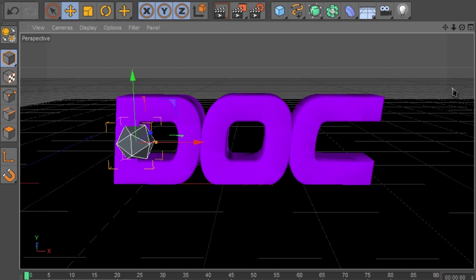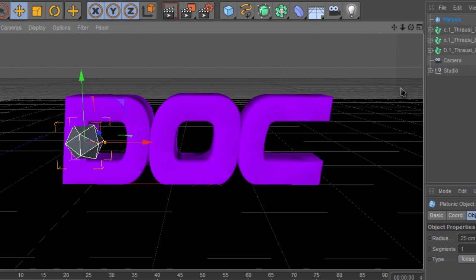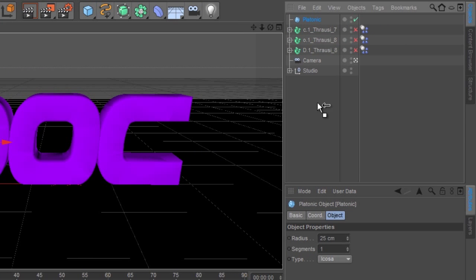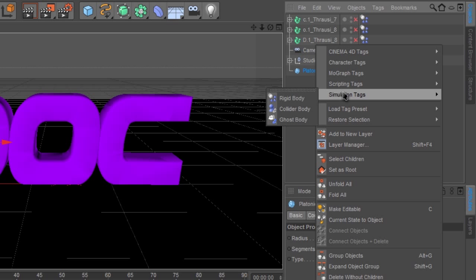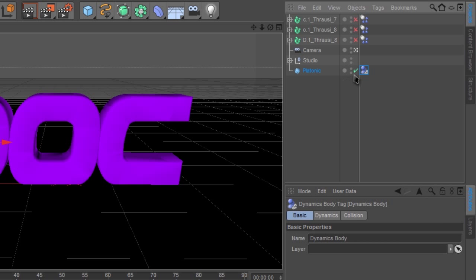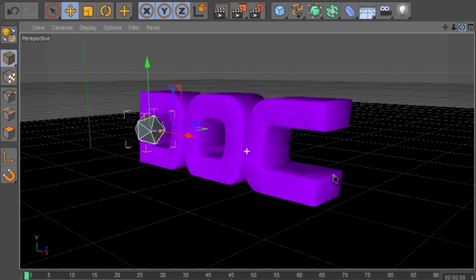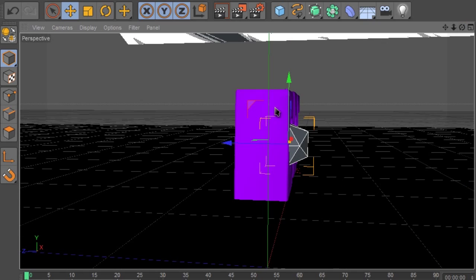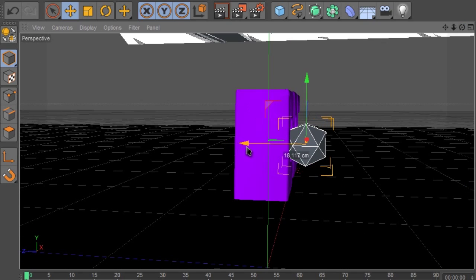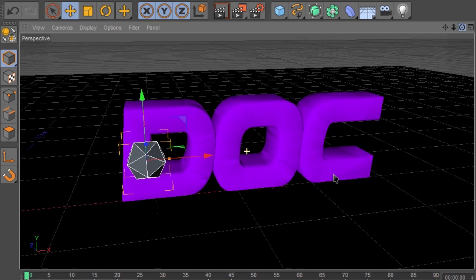Okay, so now we have this platonic. And what we're going to do is use the platonic to push certain parts of each letter, each crack in the letter. So we're going to drop the platonic down, right click, simulation tag, rigid body, double click this circle so it does not show up inside the render, and we're going to rotate it to the side so we can see, and then barely put it inside the letter. We can probably actually make it a little bit smaller than it is.